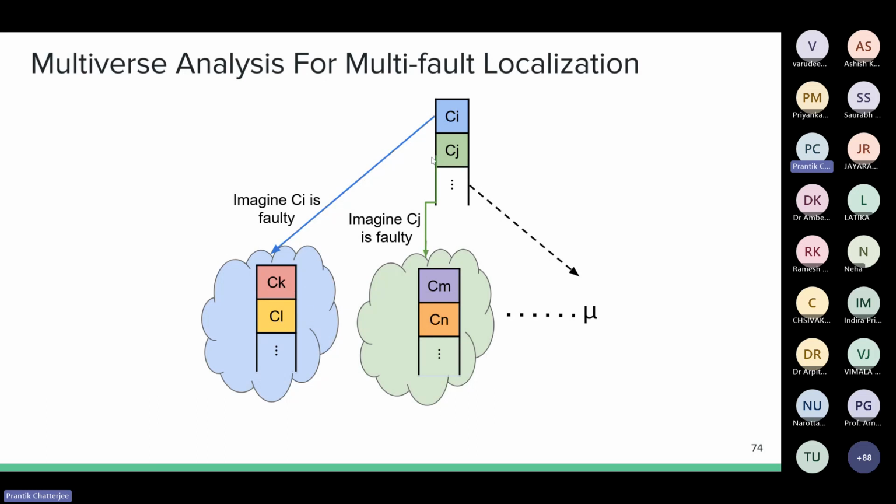Similarly, you can do this for the second one. You imagine CJ was the actual faulty component, you simulate the process, and CM and CN now become your topmost faulty components. Now you cannot do this for everyone because it will become too large. So you assume that your dominant buggy component can only appear within the top mu ranks. So mu becomes one hyperparameter in your algorithm.